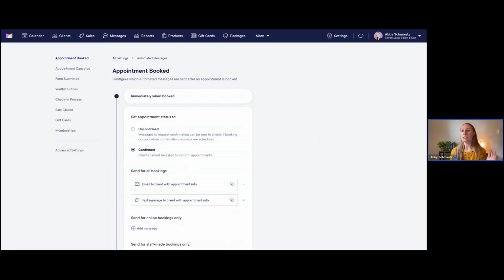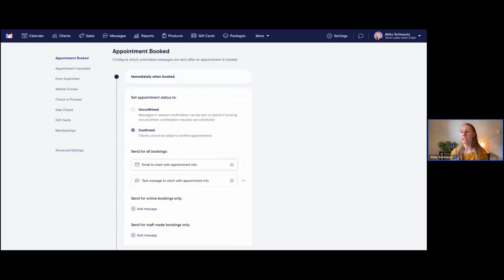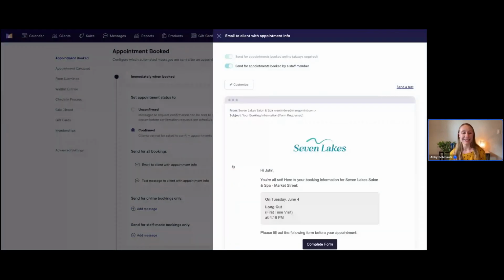So what we're going to do is we're here on the appointment booked tab. You can see that we do have some notifications that are set up. So you can see we're sending a couple different notifications for all bookings. We're sending an email to the client with appointment information, and we're also sending a text message to the client with appointment info as well. So what I can do is I'm going to click on this gear icon right here.